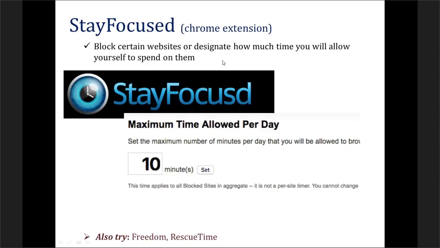Next is Stay Focused. This is a tool that allows you to block certain websites or to limit your time on them per day. So for example, if I wanted to make sure I wasn't spending too much time on Facebook or on Twitter during my workday, I could tell the tool, only let me do 10 minutes on Facebook or Twitter today, and then once you've hit that mark, it'll block those sites for you. It's a great way to stay productive.